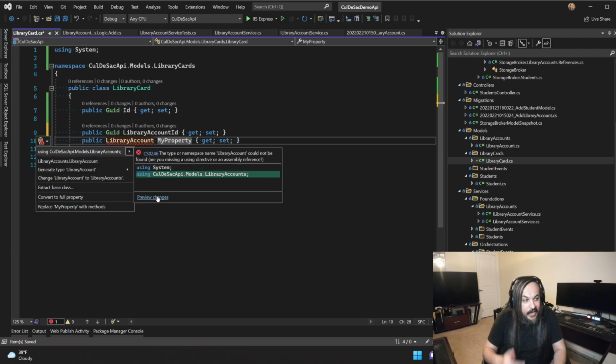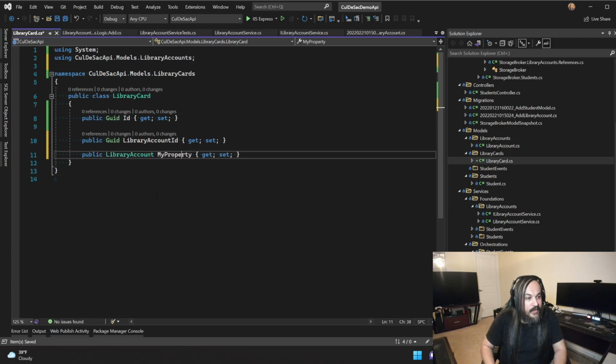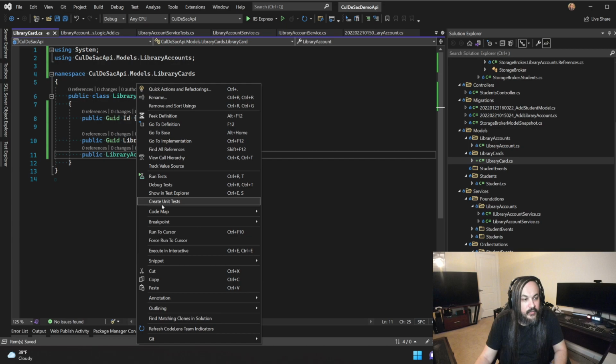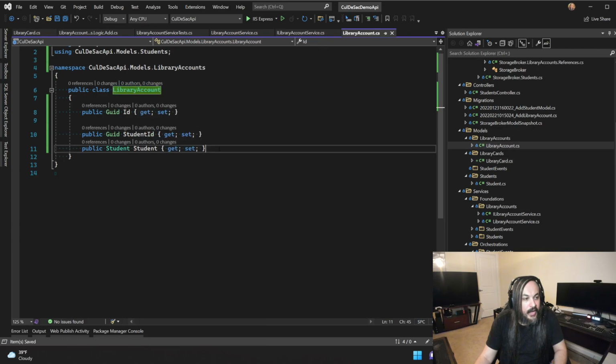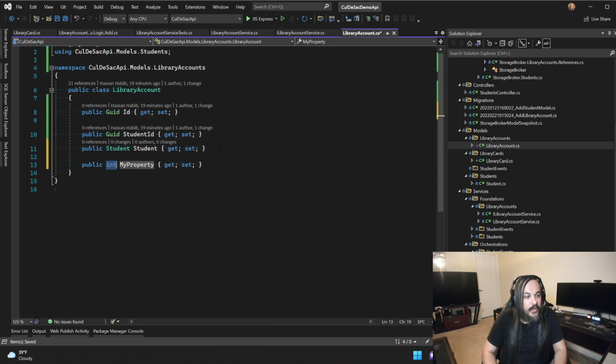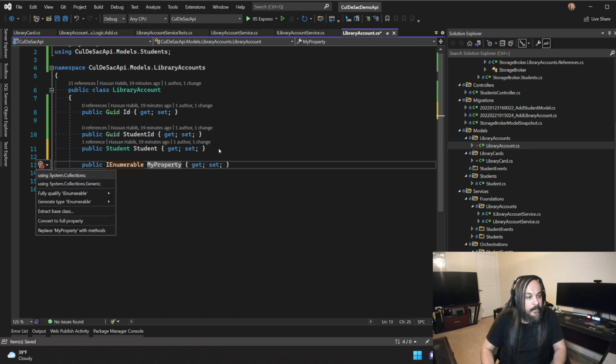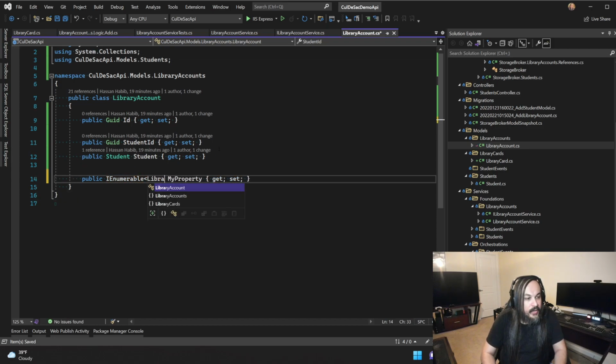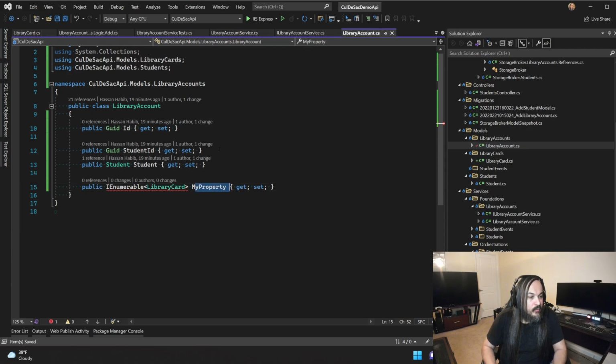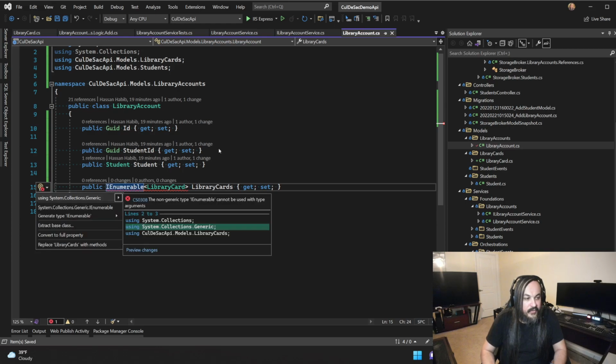So when I pull data, I can pull data from multiple places. And this is my library account. That will require a little tiny change to my library account model. Now I'm going to have to go here and say, oh, wait a second. Now we have an IEnumerable of library cards. So one library account has multiple library cards. One student has one library account. Library cards. Done and done. Okay, same thing.